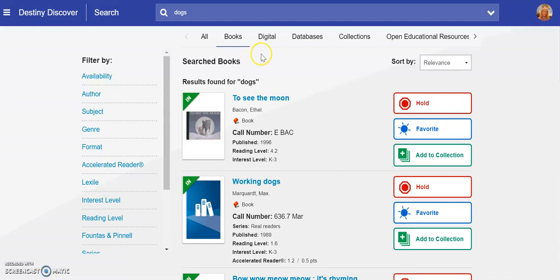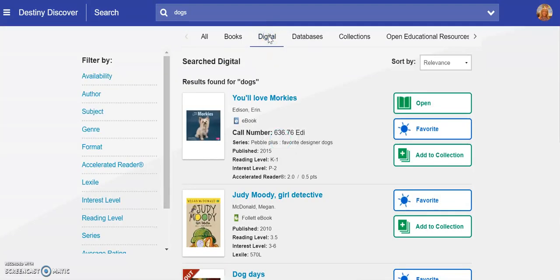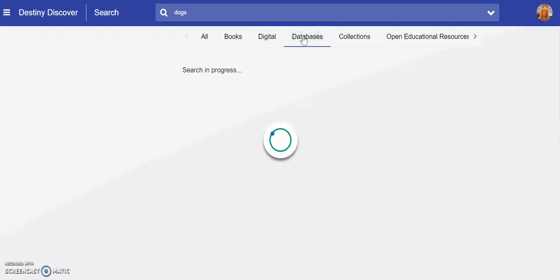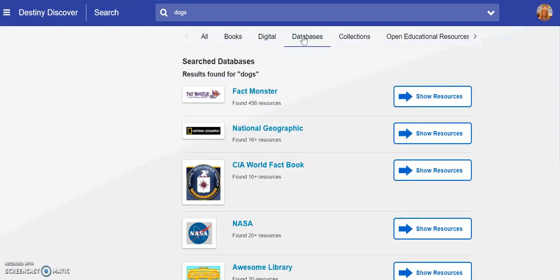All right, so let's take a moment and look at some of these other tabs. We've looked at books. Let's look at digital resources now. And you'll see that we have ebooks, and this shows you where you can open an ebook to read it. It also would give you any audiobooks that you might have in your collection or Lightbox titles. The next tab is databases. Here you'll see several different databases that are free, and if you had a subscription database that included something about dogs, it would be in this list as well.